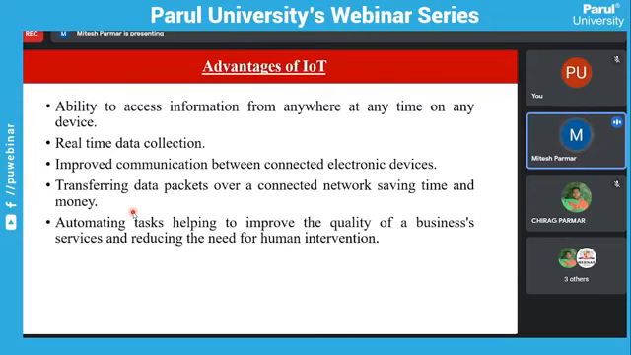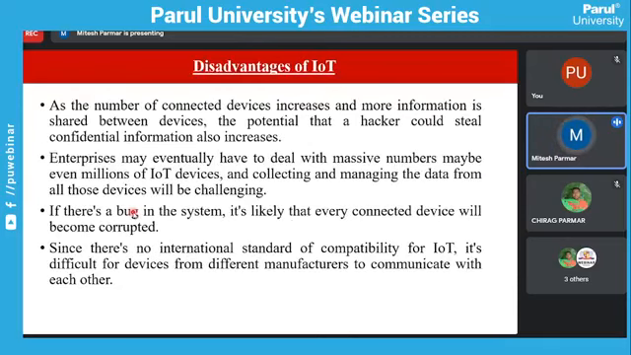As any system has advantages, that system has disadvantages also. So there are some disadvantages present in these IoT systems, like the number of devices increasing day by day, billions of devices connected to the internet, all of them sharing some information and transferring some data. So that has the potential that a hacker could steal your confidential information. That is also data theft.